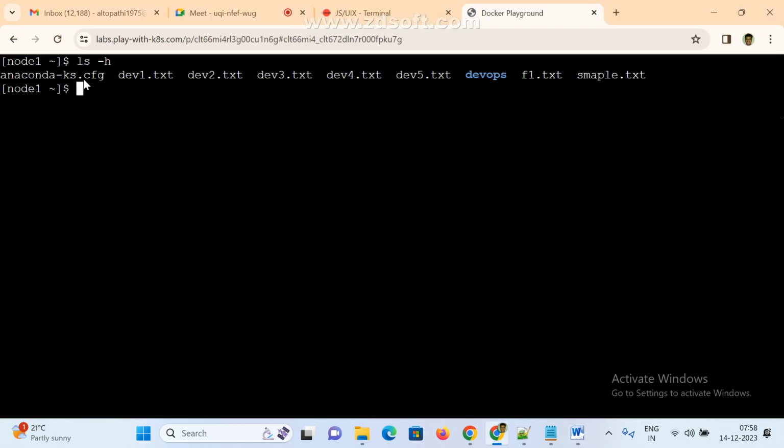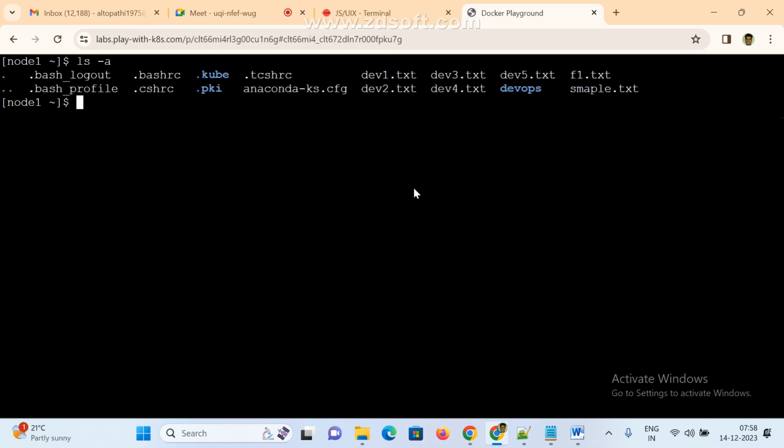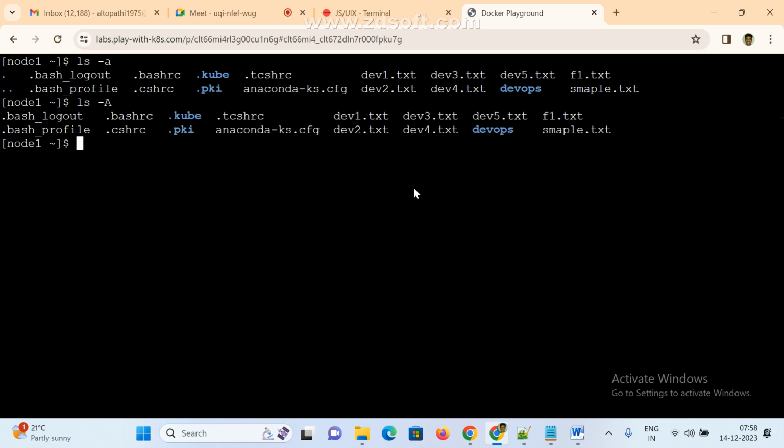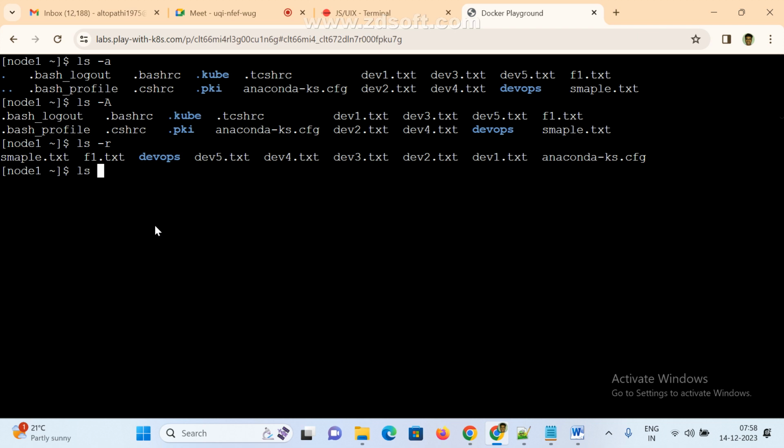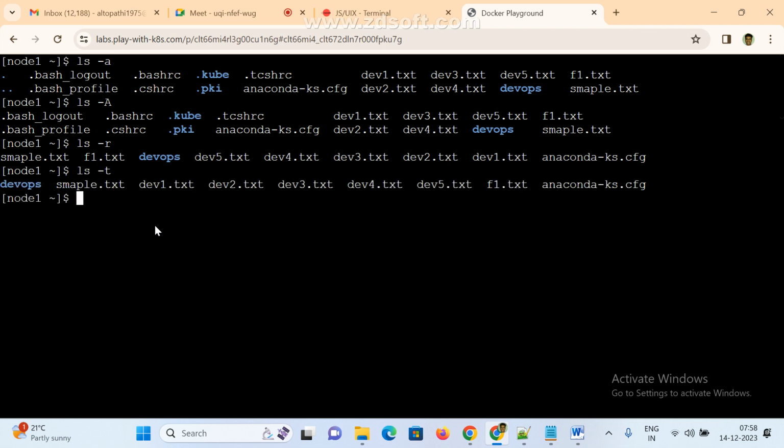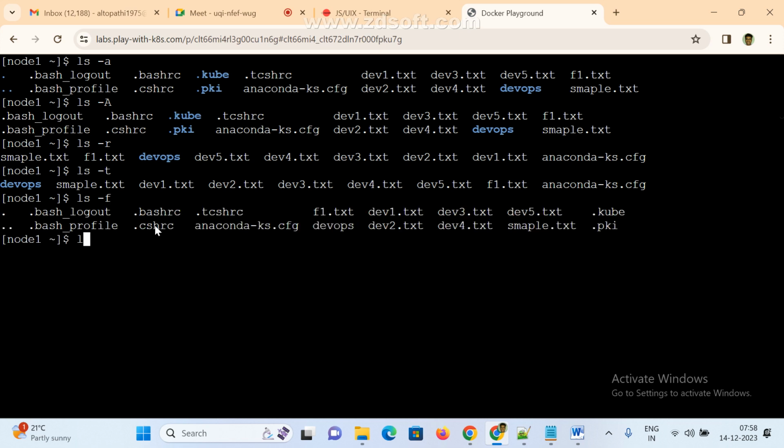So if you have a very large file, in that case it will display. Now these are some basic options. ls -a shows all, and ls -A displays it without the dot and dot-dot entries. If you want to print in reverse order, ls -r; ls -t is by date and time. Next, ls -f only files, ls -d.